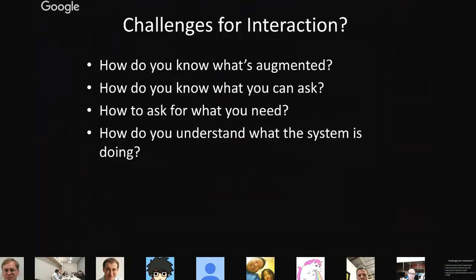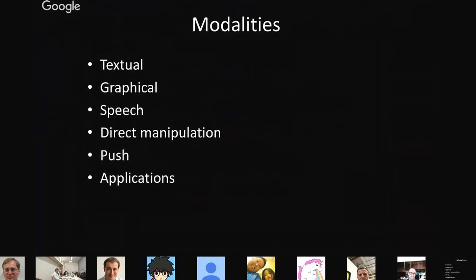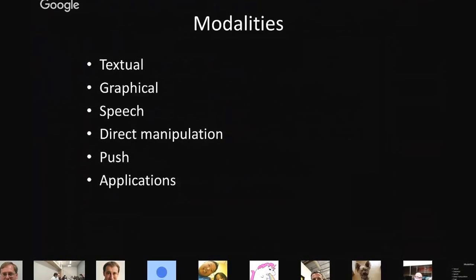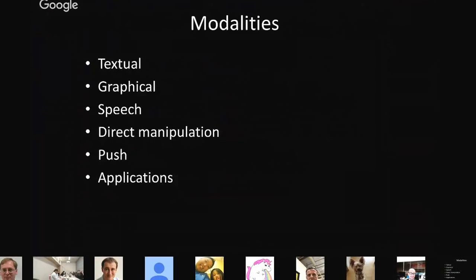These are 4 pretty fundamental questions about what a system has to support in order for there to be a positive user experience in an IoT environment. Okay, so we've been looking at a number of different modalities, and these are not all strictly modalities, to enable people to interact with an IoT environment. I'm just going to jump right into it.